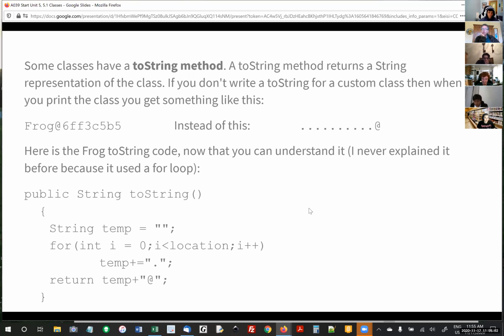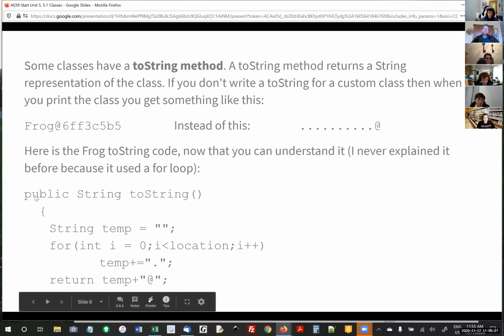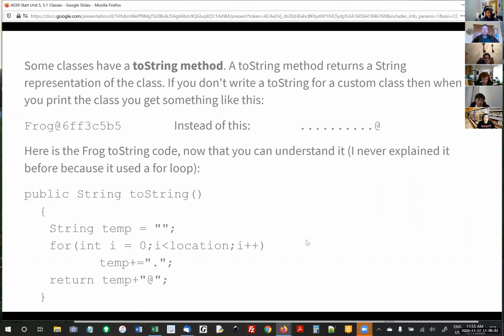So if you don't have a toString method and you print an object, you'll get something like this over here on the left. Our Frog class has a toString, but I took it out and printed, and it says Frog at, and then this is actually a memory address. It's useless to us as humans, but it says, hey, this is a Frog object and this is where it is in memory. So not very useful, but down here, this is specifically the toString method that I wrote for the Frog class.